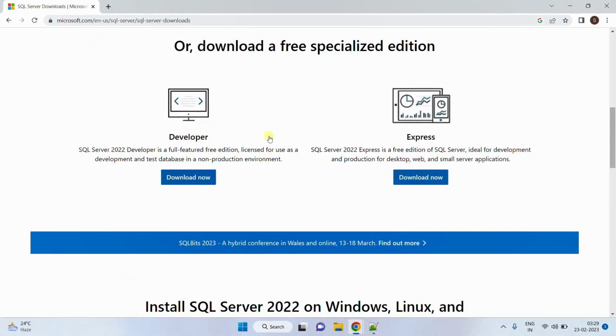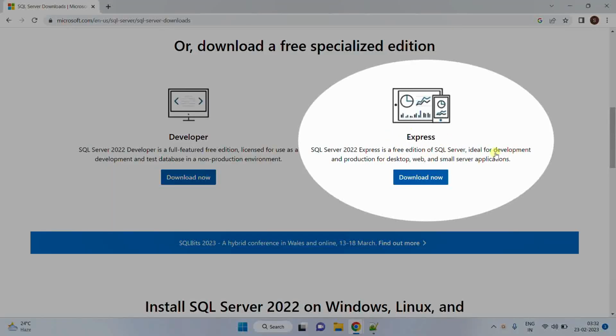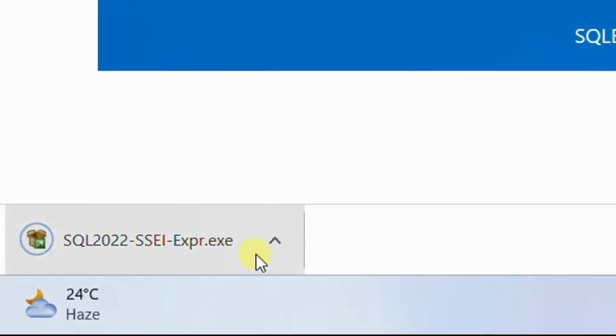Just scroll down. Here you can find two editions. One is Developer edition and the other one is the Express edition. Right now I am going to download and install SQL Server Express edition software. Just click on this Download now button. Below here, you can see SQL Server installer for Express Edition got downloaded.